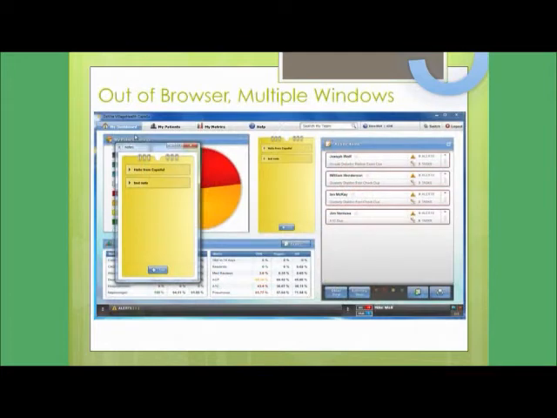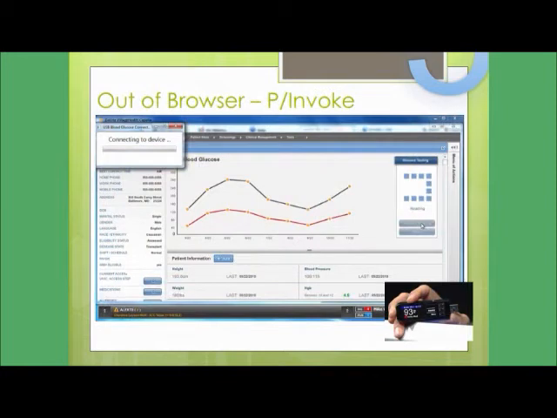You can also call platform invoke to call native code or connect to various devices. The last 2 features require elevated privileges and will only work out of browser.